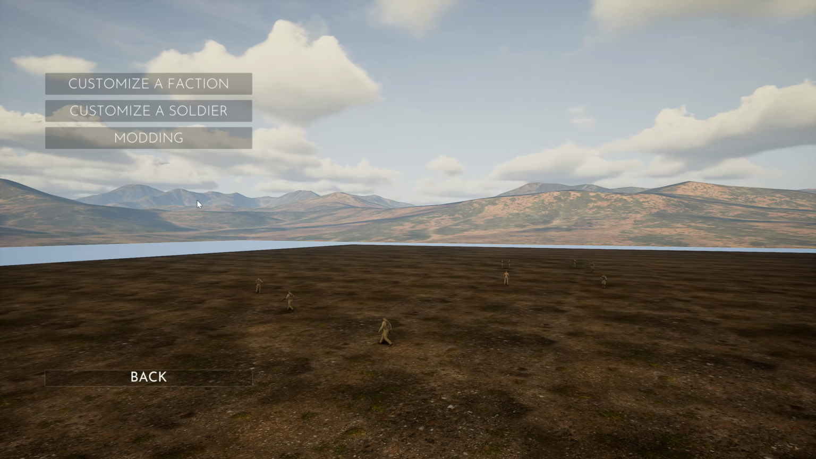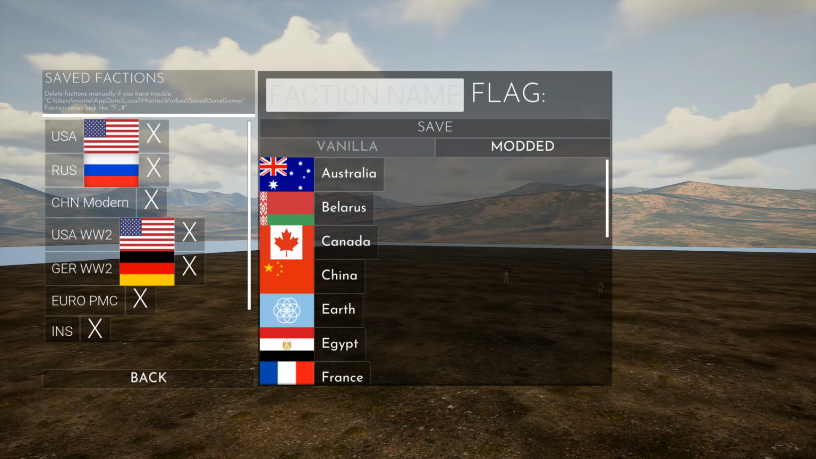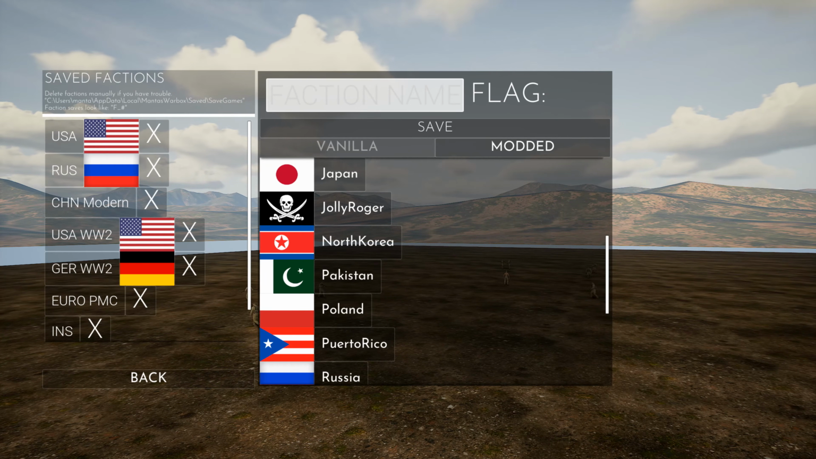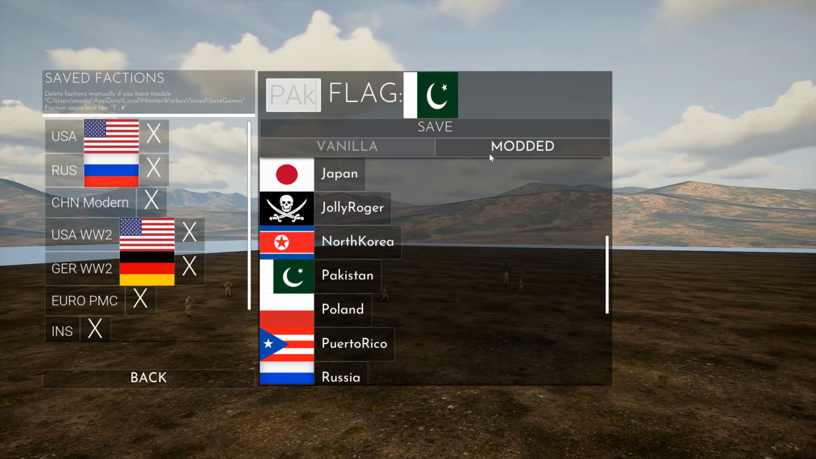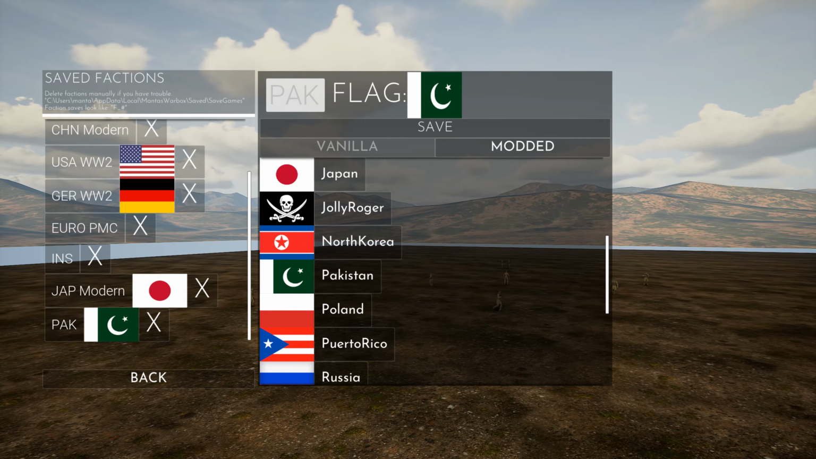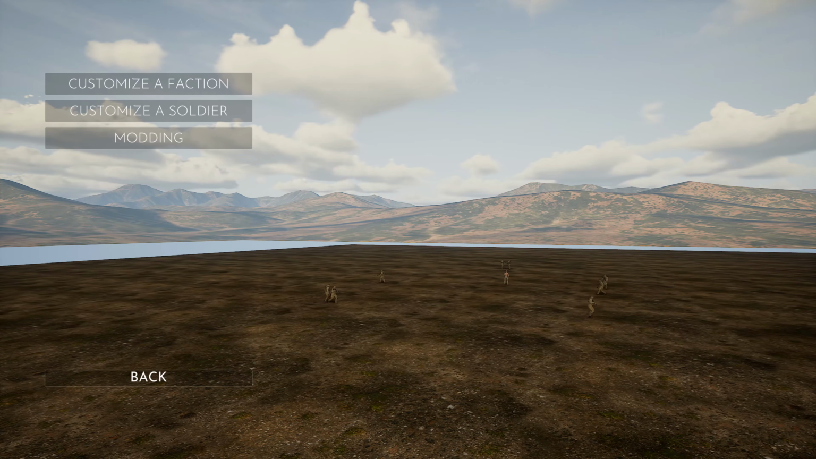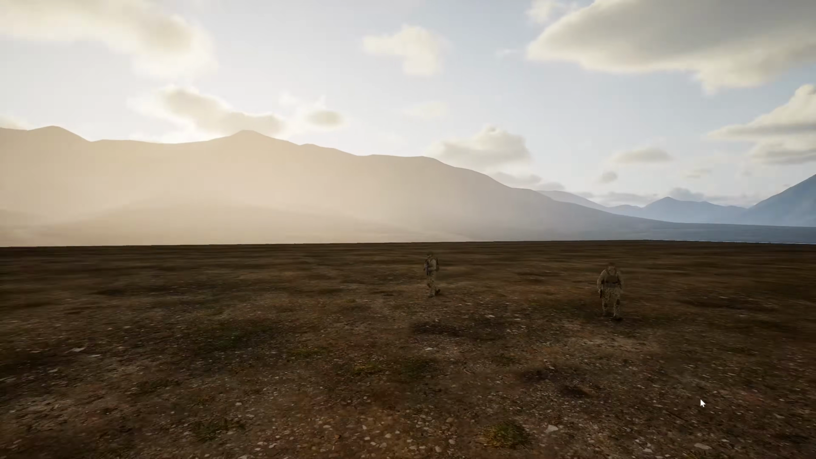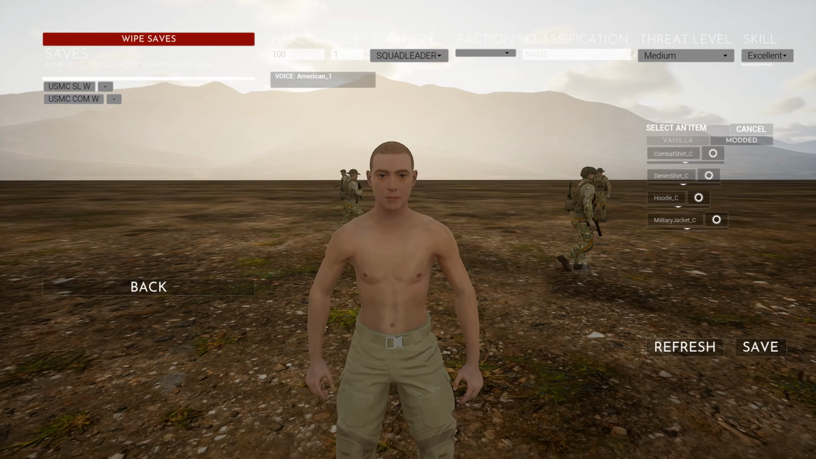So, I'm going to start off, create your factions, whatever. We got these flags here, create your factions. Maybe Pakistan, we'll just call this Pac. You can save, and then now you have Pakistan right there, and all your saved factions here. But I'm gonna use the USA faction up here. We're gonna create a US soldier. So you're gonna come over here to customize a soldier. And first off, let's give him a combat shirt.